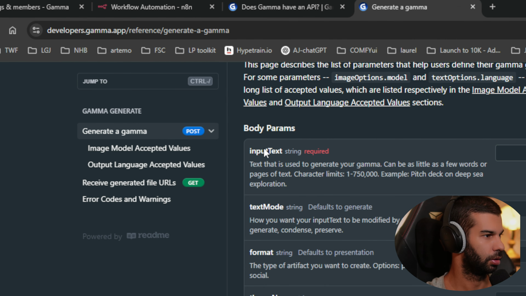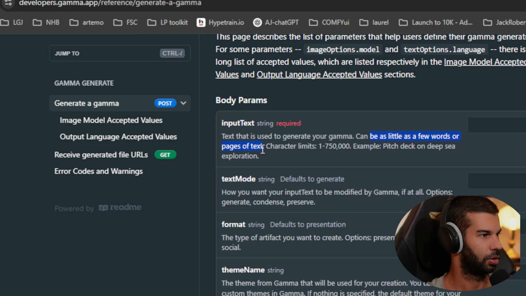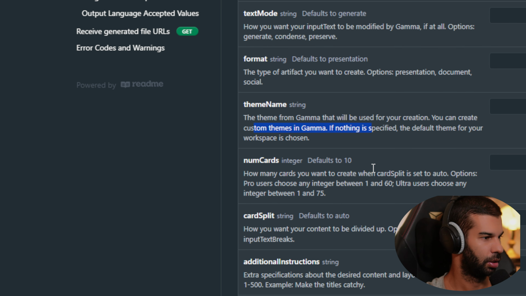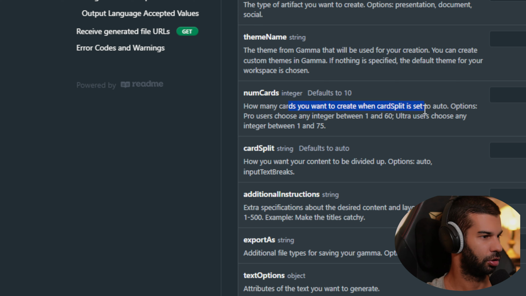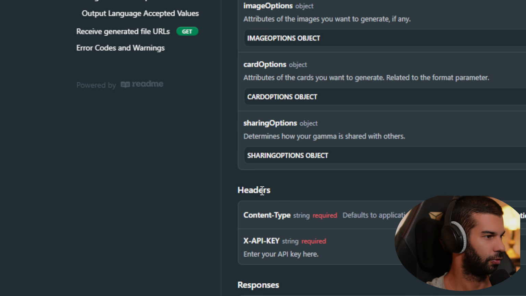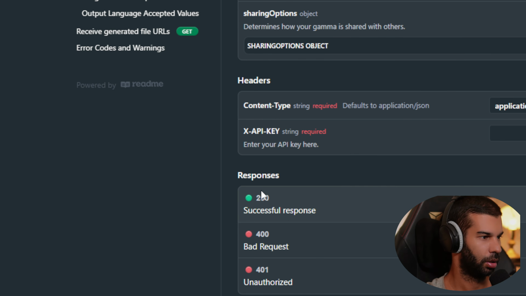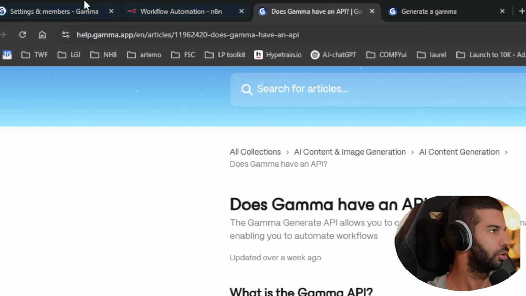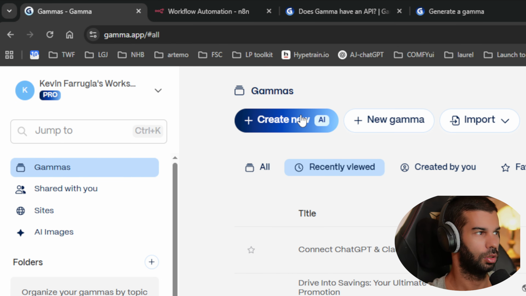So here we pass along, how do you want your input text to be modified by Gamma if at all? Options: generate, condense, or preserve. Cool. The input text can be as little or as many words of text. Cool. Team name, you can create custom teams. Okay. How many cards do you want to create? Cool. Card split. Awesome. Okay, so there's quite a few options, and it seems like it's pretty much all the default sort of settings that you would get when you go to create different Gammas.